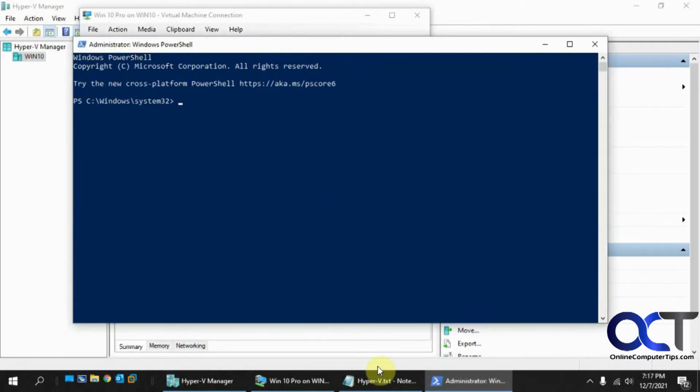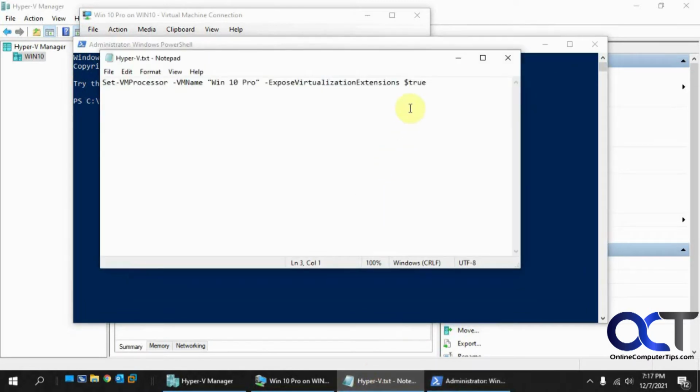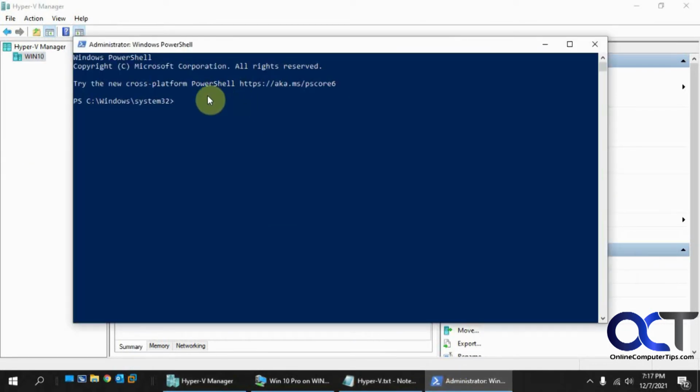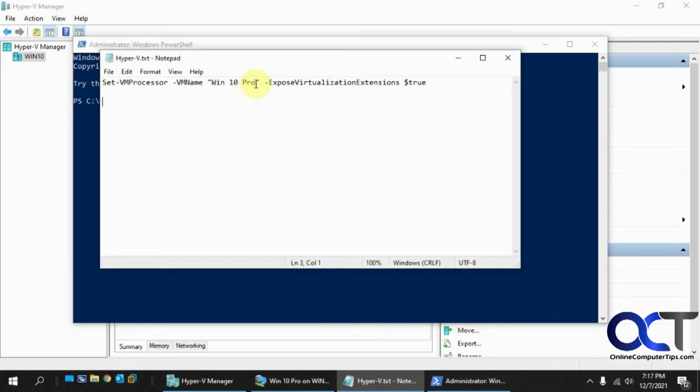Okay, so now we have this text here. I'll put it in the description. So what you want to do is Set-VMProcessor, VMName, name of the VM, and then ExposeVirtualizationExtensions $true. So here's the name of the VM, Win10 Pro, which matches this. And I put it in quotes because of the spaces. So if you don't have spaces, you're probably not going to have to use quotes.